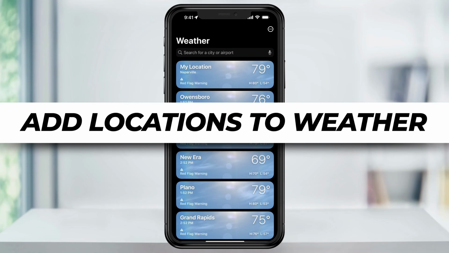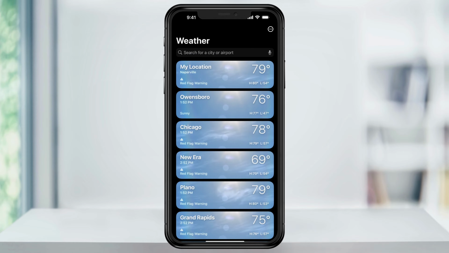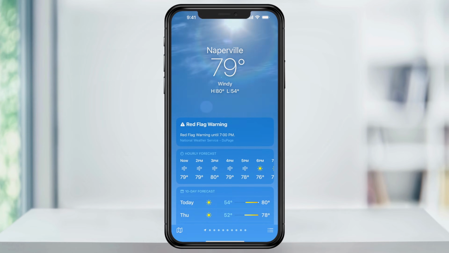In this video, I'm going to show you how to add custom locations inside of your weather app on an iPhone, how to quickly switch between them, and then finally how to remove one. To get started, open the weather app.